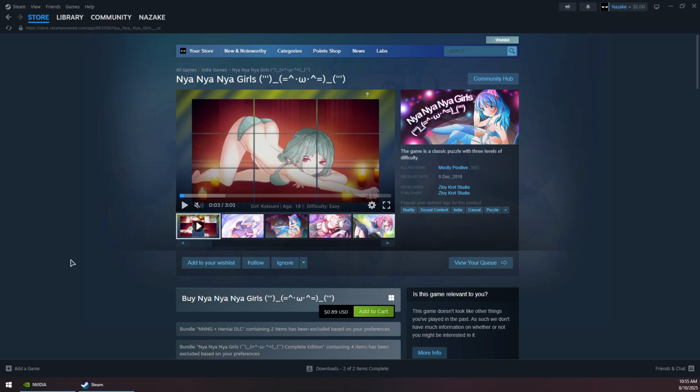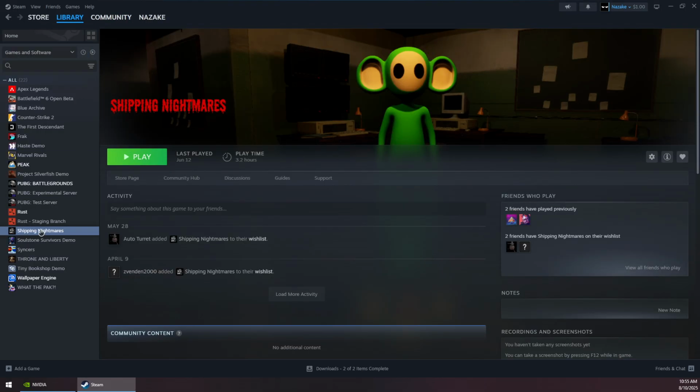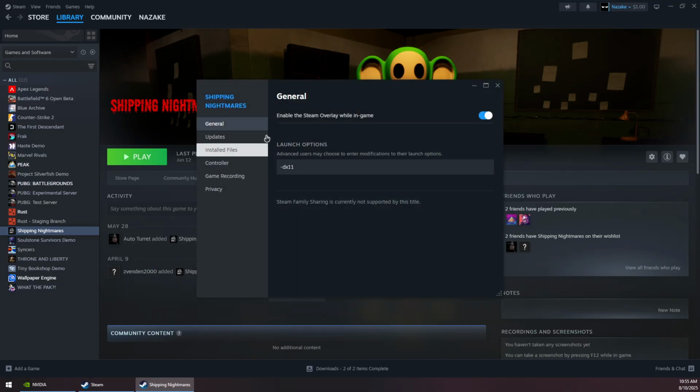How to fix Nya Nya Nya Girls keeps crashing on Steam. So first you want to go to your library, and then you want to right click on the game, go to properties, and then under launch options you want to type -dx11 like this.